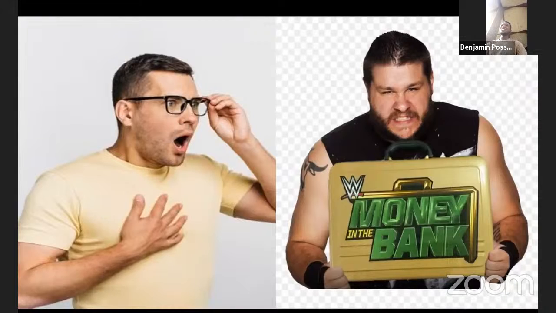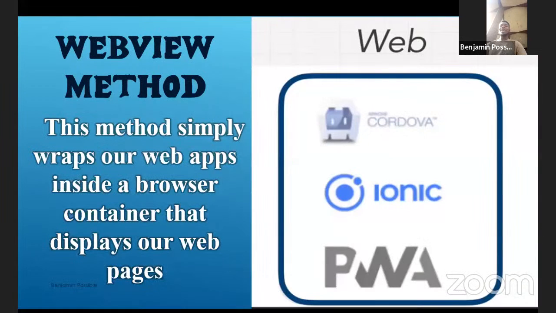So evolution came on, and the next thing that came up was the web view method. Because of these issues, developers had to think: how can we solve this? They said, fine, what we can do is create a web view method. With web view, we had methods like Cordova, Ionic, and progressive web applications that came into play.